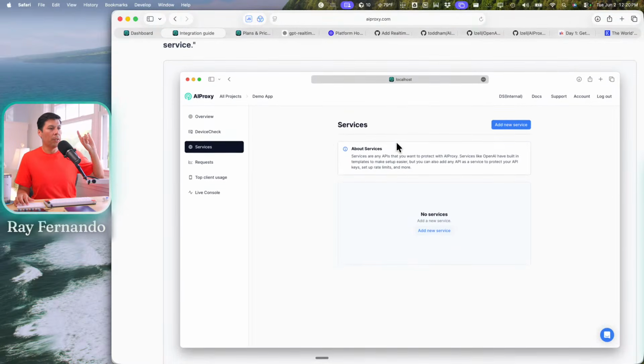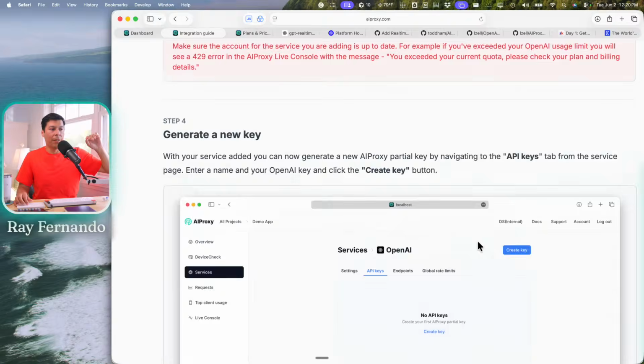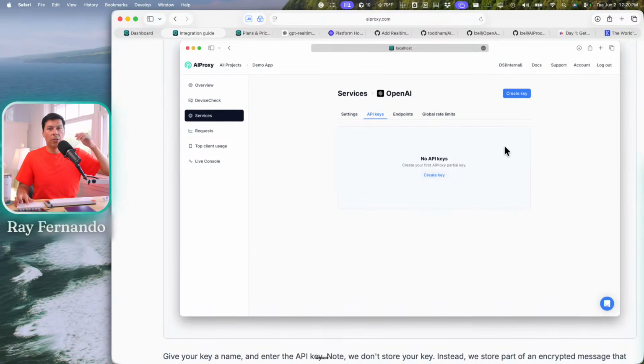And then the other part that's pretty important are the services. These are the services that you would need from OpenAI, like the endpoint. The good thing is it's already pre-filled out. So you just hit OpenAI, add new service. And then from there, you just hit your API key.